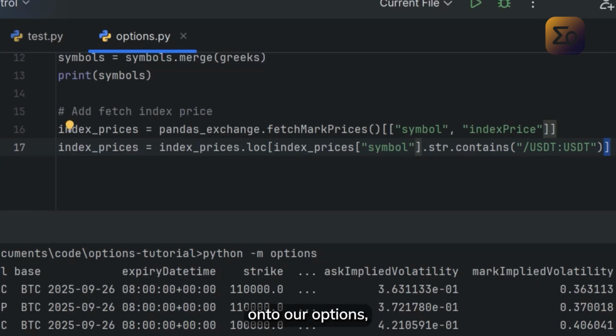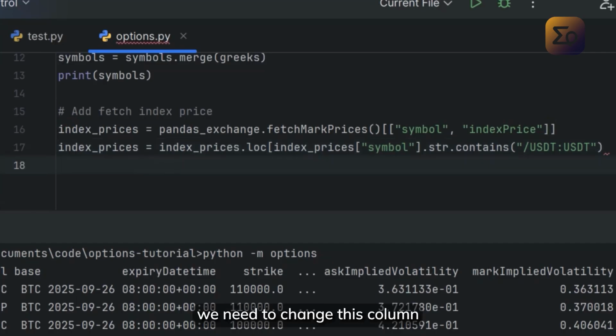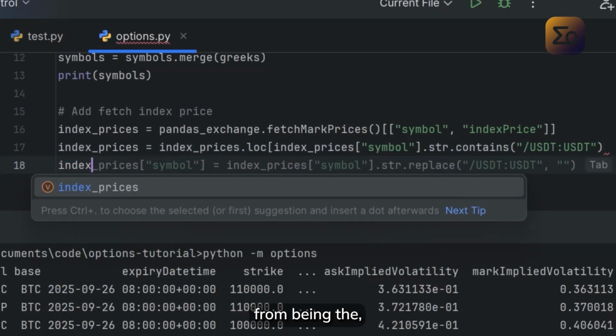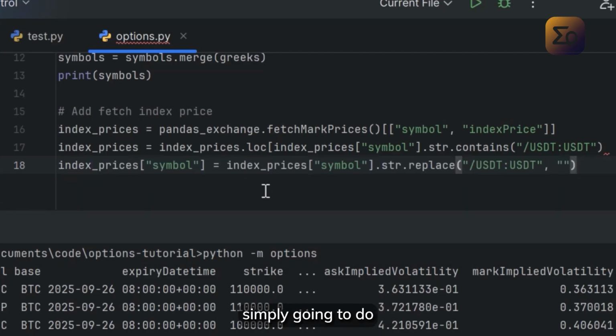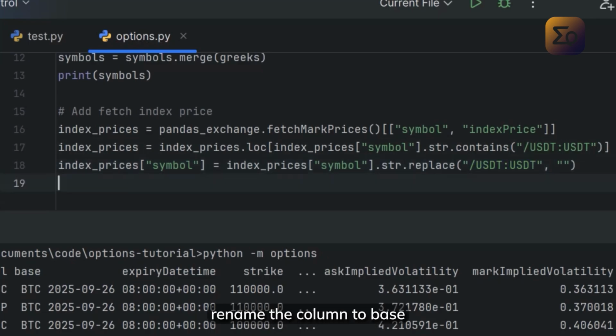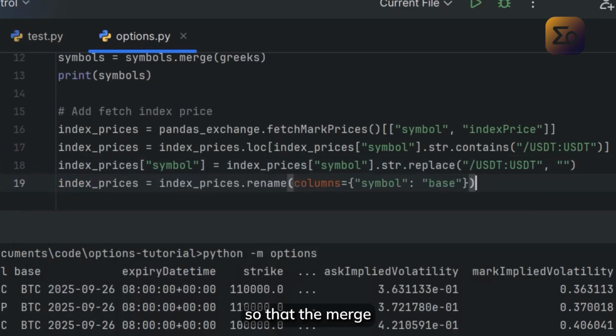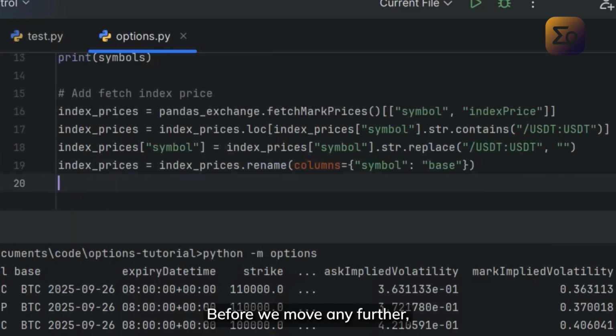And in order to merge it onto our options, we need to change this column from being the symbol column and turn it into the base, so that it is obvious that this BTC USDT symbol is actually used as the underlying futures of all BTC options. So what we're simply going to do is remove this USDT ending, and on top of that, we're going to rename the column to base so that the merge is going to be a lot simpler. Before we move any further, why don't we just have a quick look at the data.